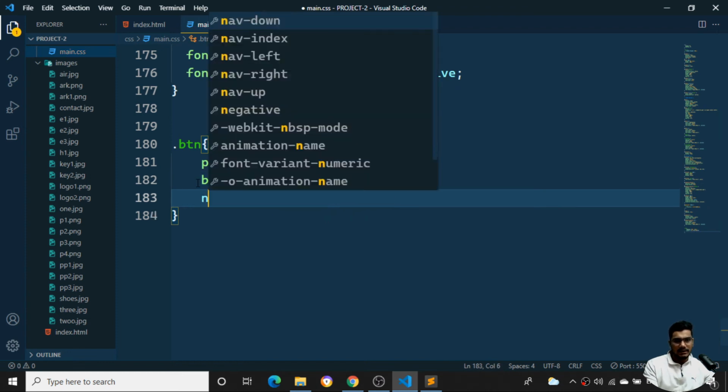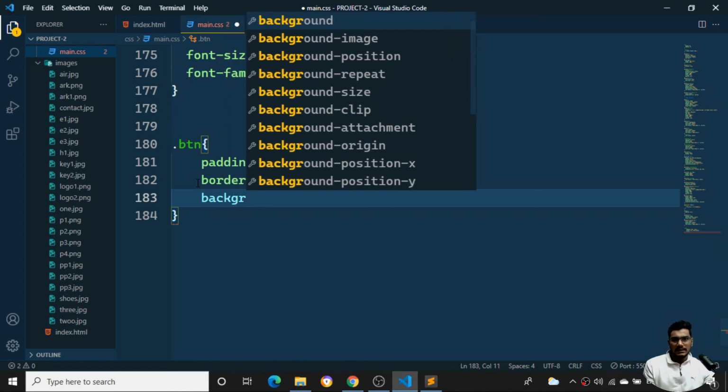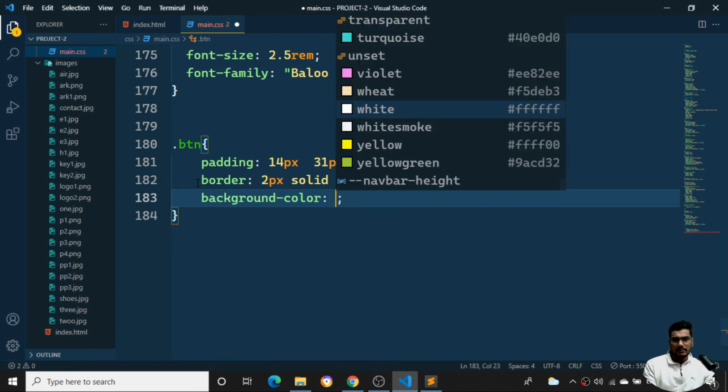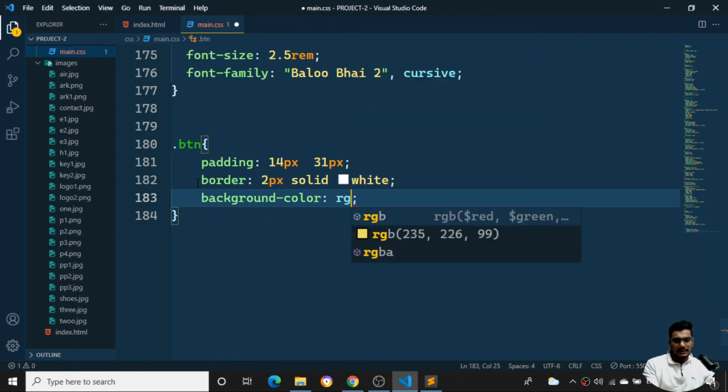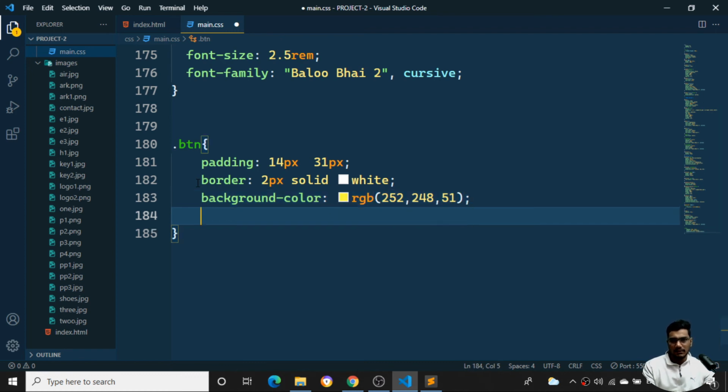Then I'll give the particular background color to it. So I'll select the background color, and I'll set an RGB value. Let's select it as 252, here I can select 248, and here I'll select 51. Anyway, let it take a yellow color. Okay, so this will be the border radius for it. So then the color is defined.